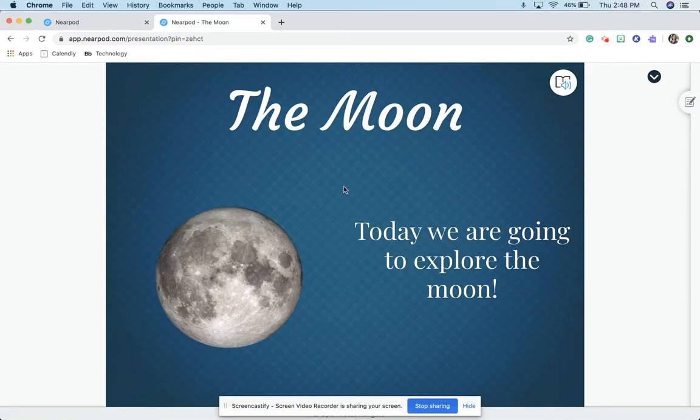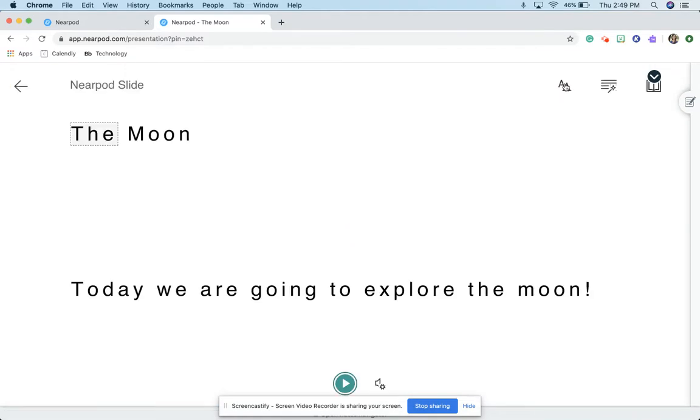So I have the first slide here, and this is what the student would see. And when they click on this little book and speaker icon, it's going to take them to an alternative page where it breaks down the slide to just the text. And they're able to play the text on the slide and it will read it to them.